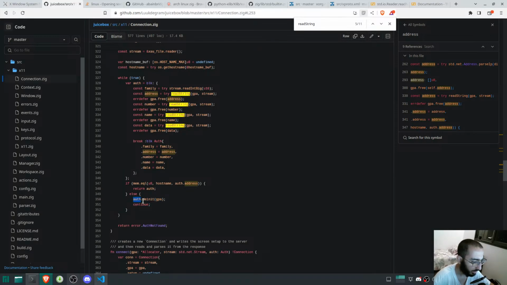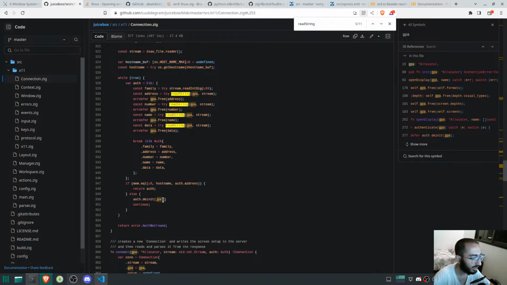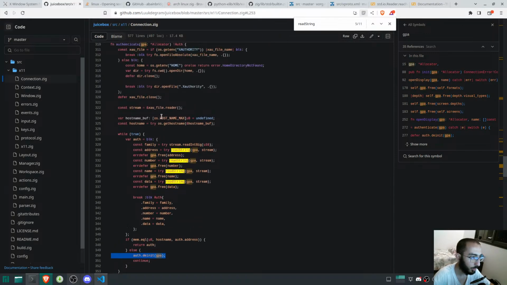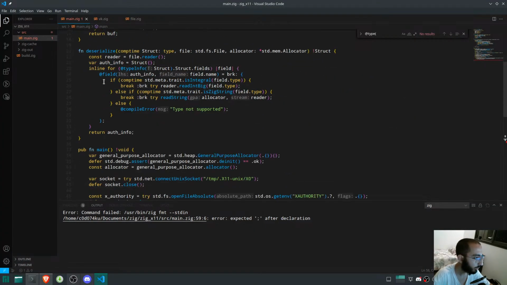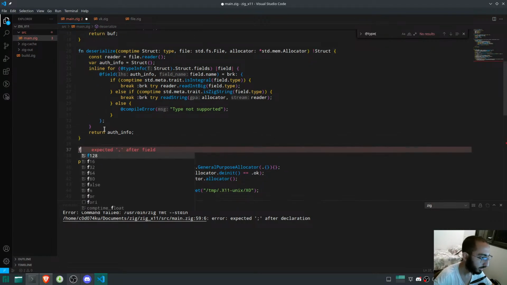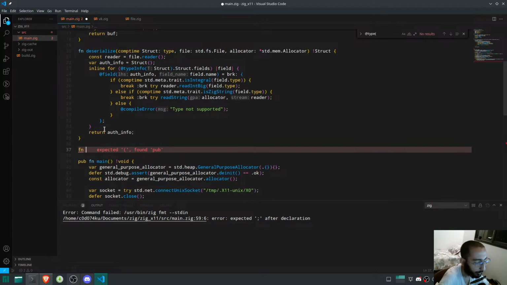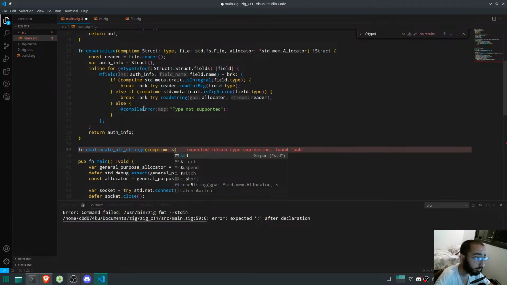de-initializing GPA. Oh yeah, it's actually going ahead and basically deallocating the strings that it has allocated before. I see. Oh yeah, it also has that struct by making its own deinit function too. Interesting. But we could do it in the same way that we have done the deserialize function, I guess. Maybe fn, maybe deallocate all strings. And then of course comptime struct type, I guess.